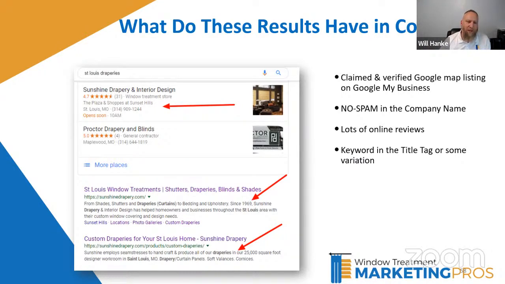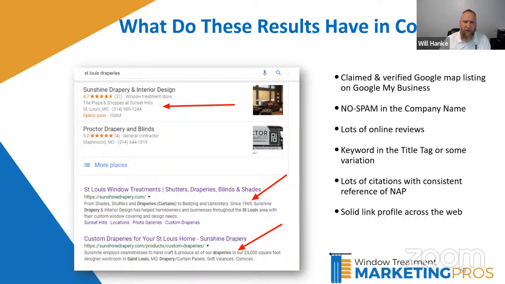Keyword in the title and some variation. This is for the homepage, for the pages that are ranking organically. We definitely have the right keywords in there. Lots of citations with consistent reference to NAP. We're going to talk a little bit more about this in a minute. Citations are huge for getting your business more attention and getting you listed into the 3-pack of results. So we'll cover that as well.